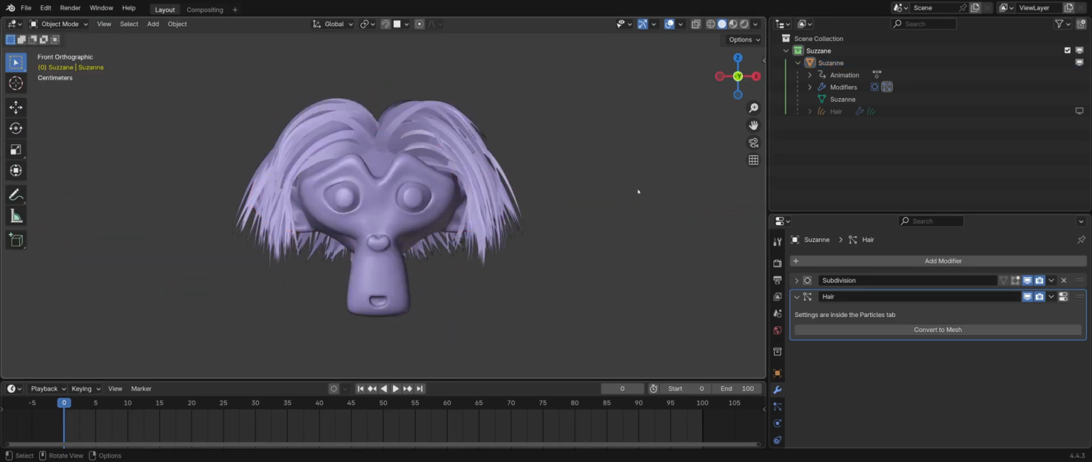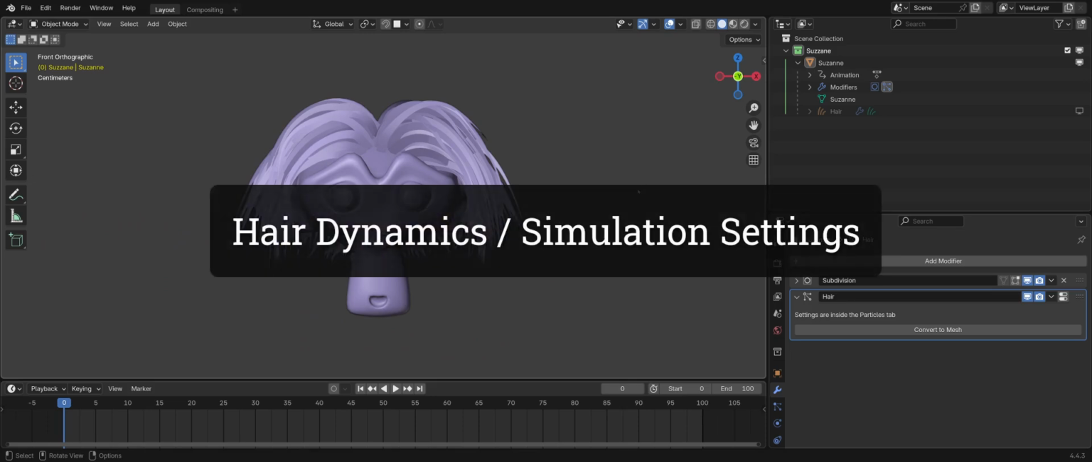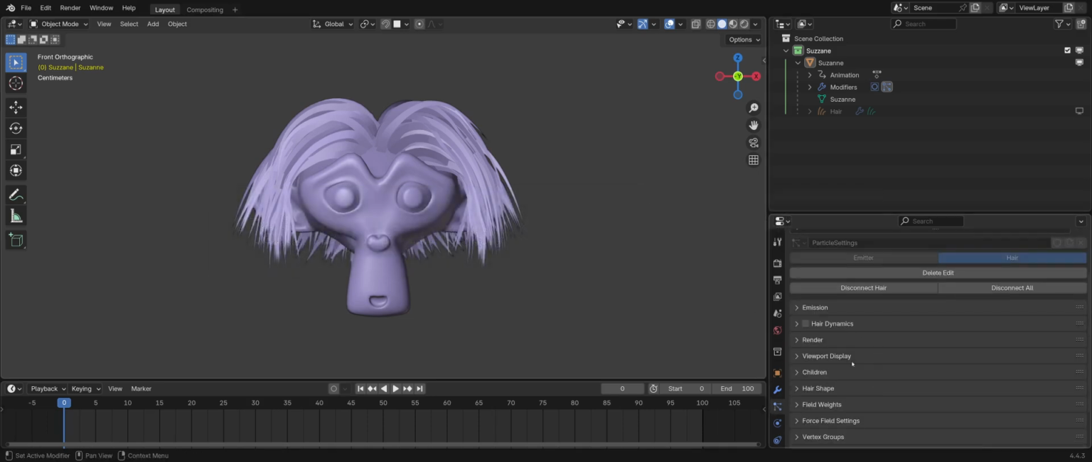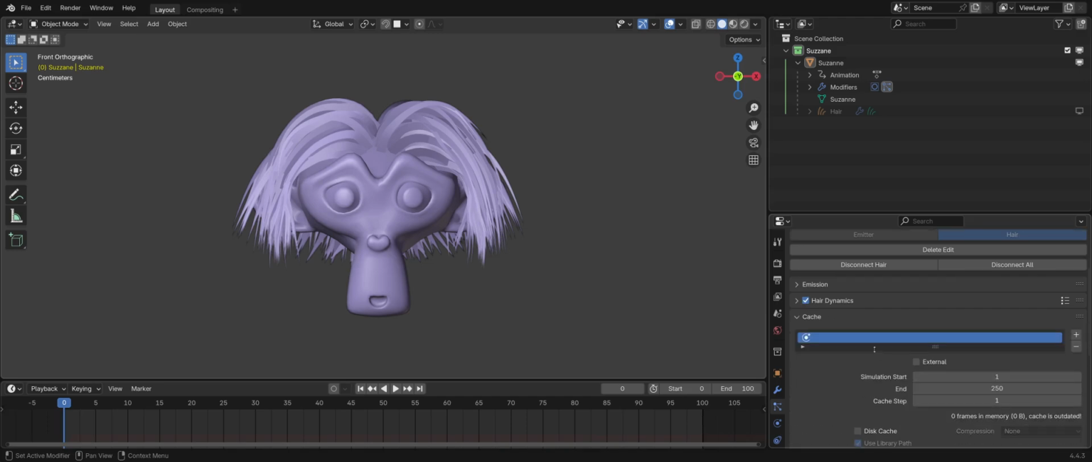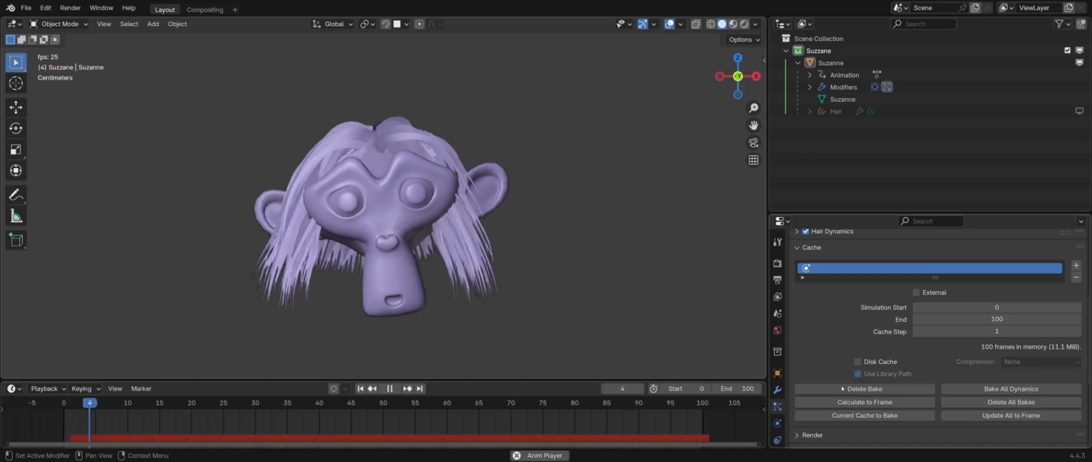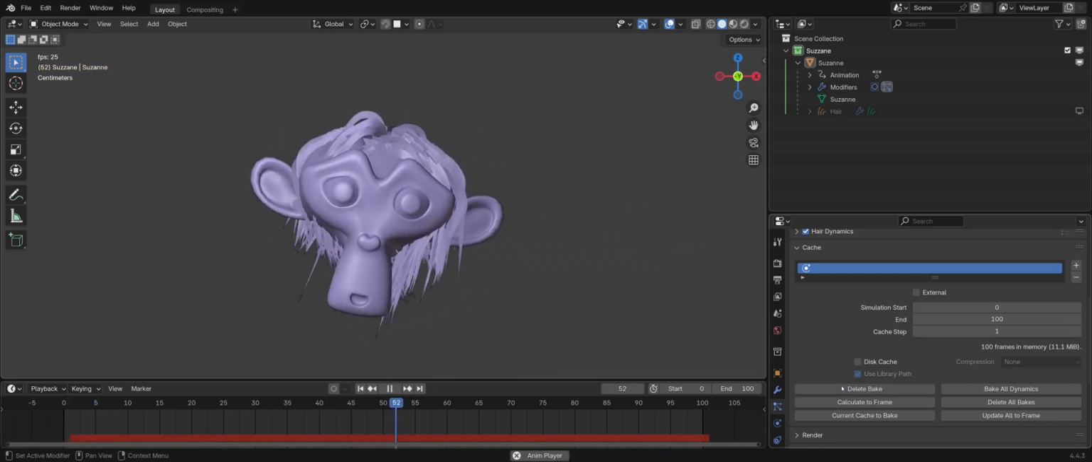Now that we have prepared the hair particles, we can set up the hair dynamics, or in other words, the hair simulation. As you will see when I enable the hair dynamics checkbox, set up the cache settings, and bake the simulation, the hairs start to move but don't collide with the head.